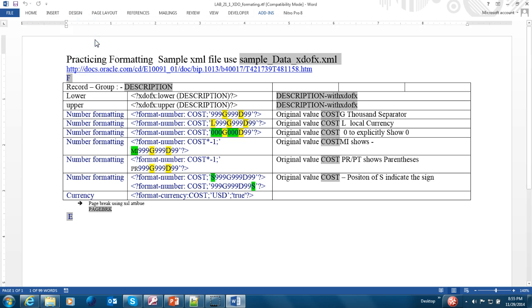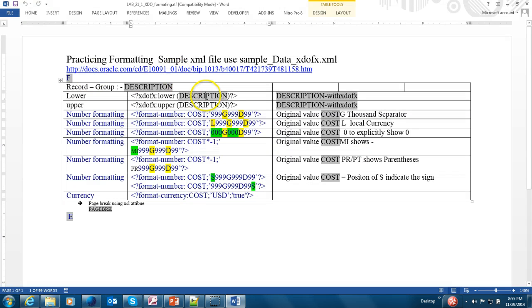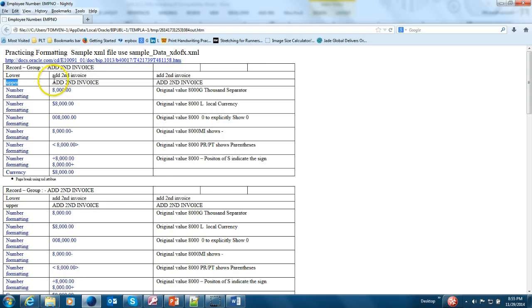See, here we have the lower, the upper, the cost formatting, the local currency. So we have the lower, it changes all the element into lowercase. The same element is now made as an upper. You can see the 1000 separator working, the local currency.